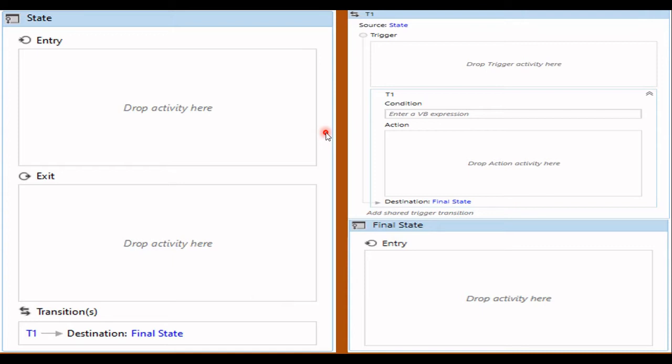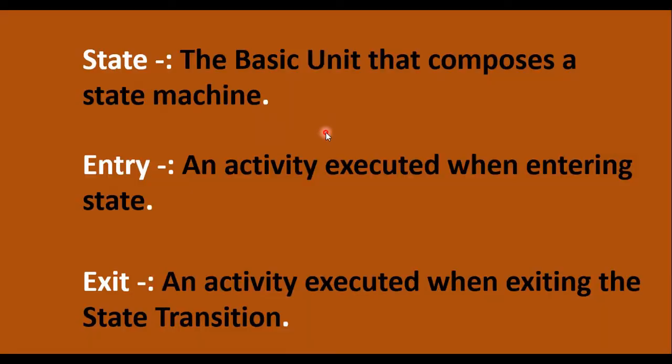These are the states that a state machine contains, where now we will see the definitions state by state, and then we will discuss how it is similar to the do while. The first one is what a state is, the basic unit that composes a state machine.